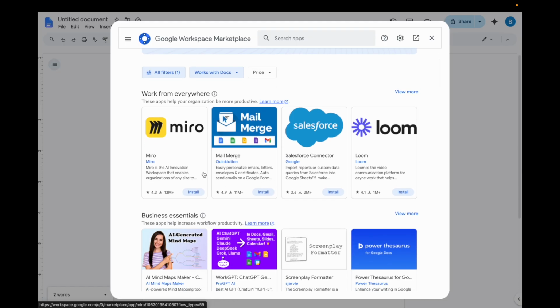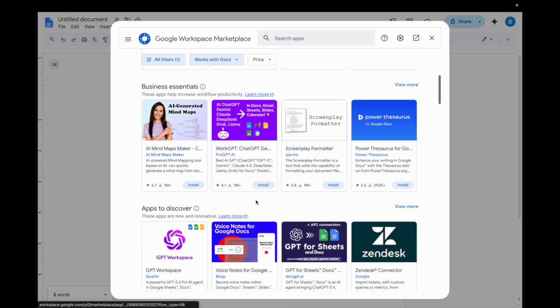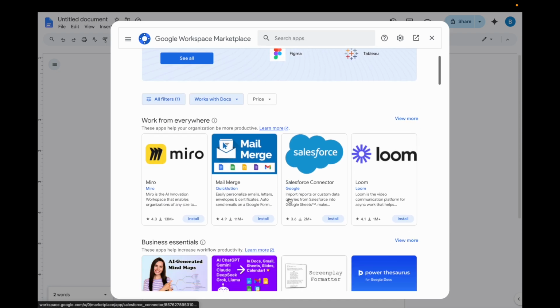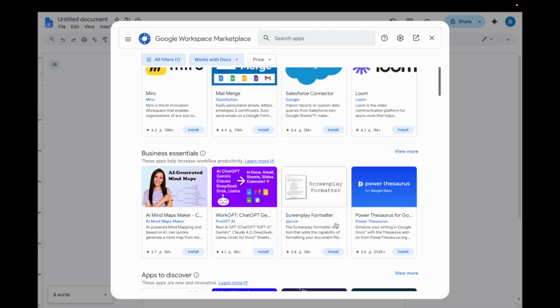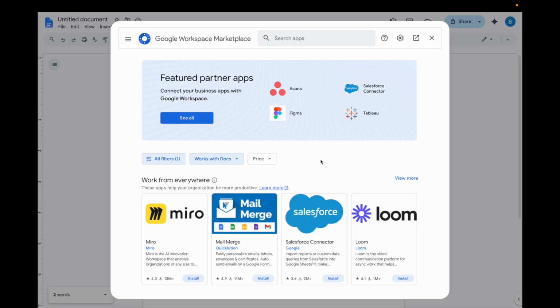So if you want to connect Miro or Mail Merge, Salesforce, Loom, etc., you can also scroll down, do a bunch of different other ones right here. Any of these look good, go ahead and press install, for example, this way. And you can go ahead and add these to your document here. So it's actually pretty cool, but that's how you guys get the point of it. Just go ahead, select the one that you want to install, and then integrate it that way.